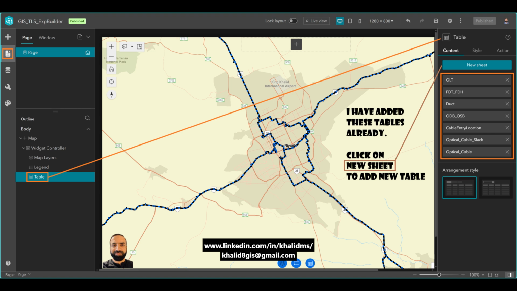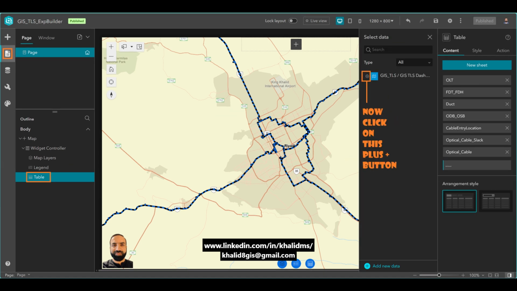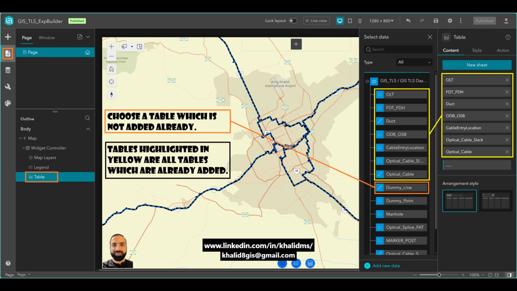For the first time you will not see any table, so you have to click on new sheet, then click on select data, then click on this plus sign to see all of the layers available in your portal home which you have published already. And then you have to choose a table which is not already part of the edited tables. You can start from the first table, but the first 6-7 tables I have already edited.